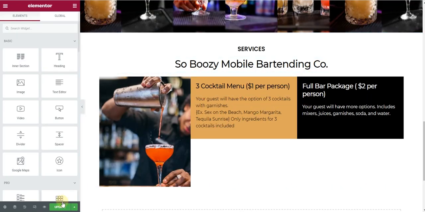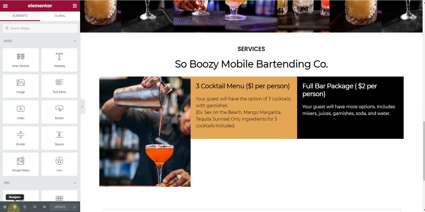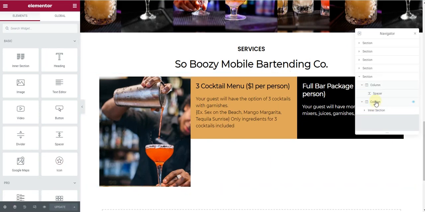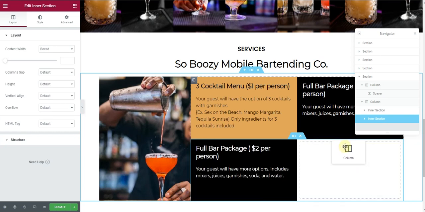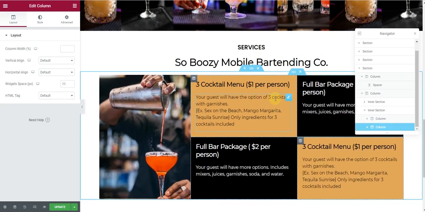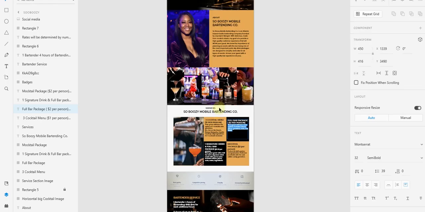So here I have created this, and I will click on the update button. Once I click update, I want to duplicate this inner section. For that, I will click on this navigator button, and here you can navigate through all the widgets, columns and sections that you have created. I will simply duplicate this, and when I click on duplicate, you can see that Elementor has automatically duplicated this section. I will simply drag this section toward the right side so that it looks the same as I have created in my layout file.